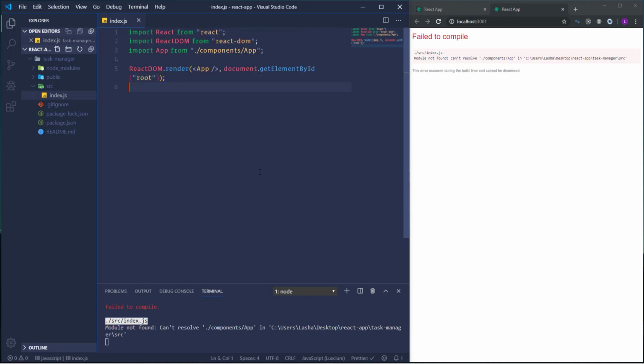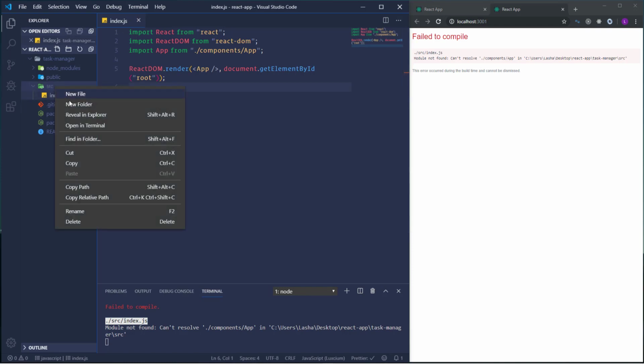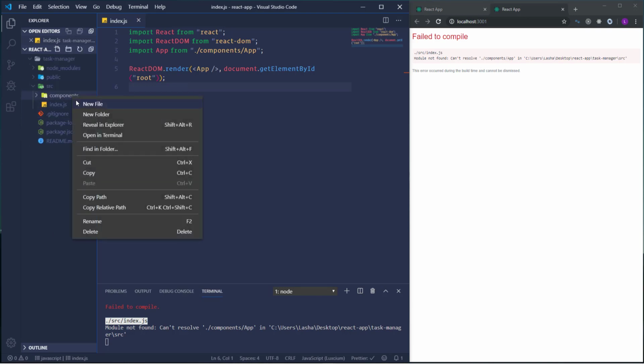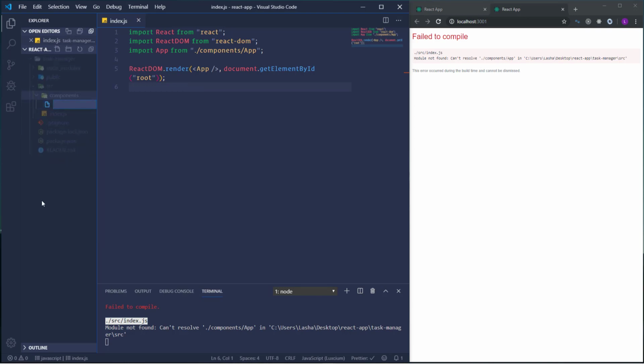Alright, so as I said, I have to create the app component. So first of all, let's create a new folder and call it components. And then inside this folder, I'm going to create a component called app.js.